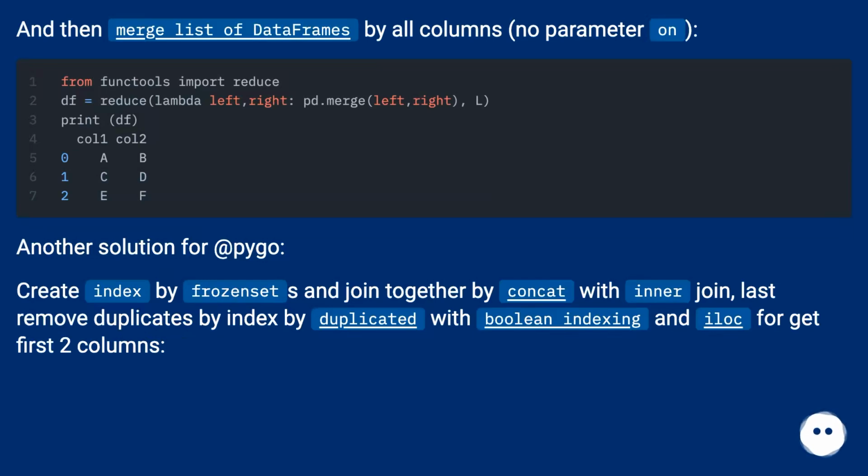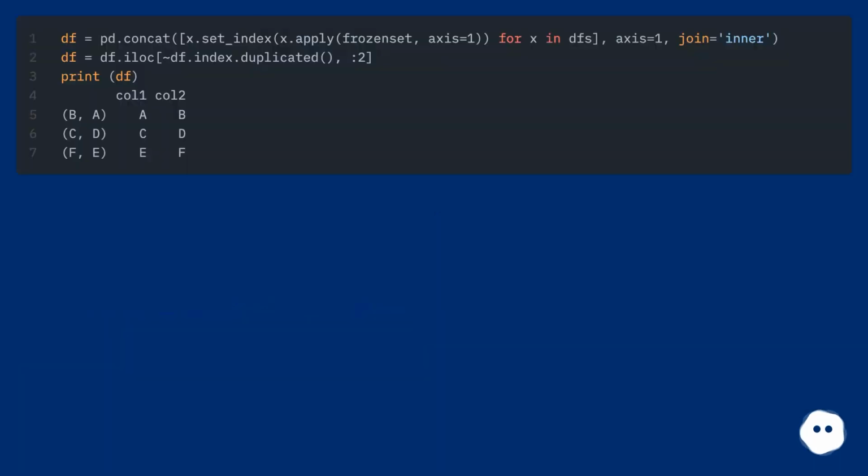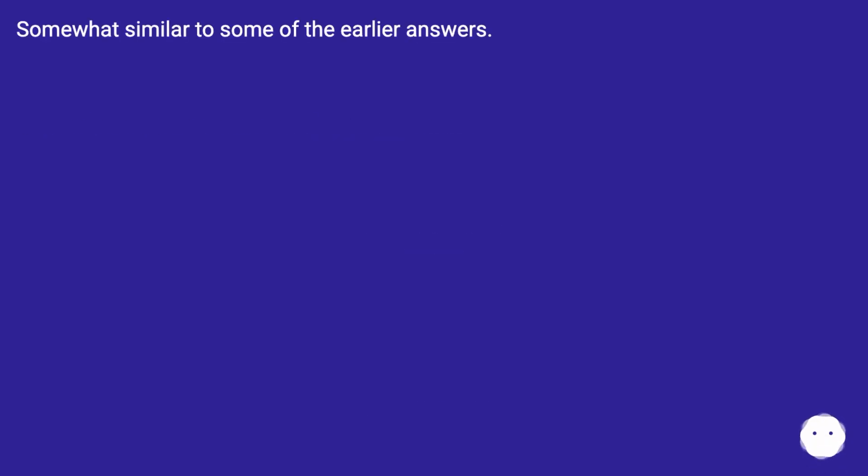Another solution for @pygo. Create an index by frozen sets and join together by concat with inner join, and last remove duplicates by index by duplicated with boolean indexing and iloc to get the first 2 columns. Somewhat similar to some of the earlier answers.